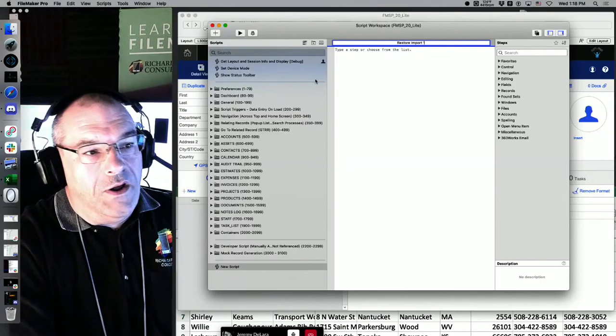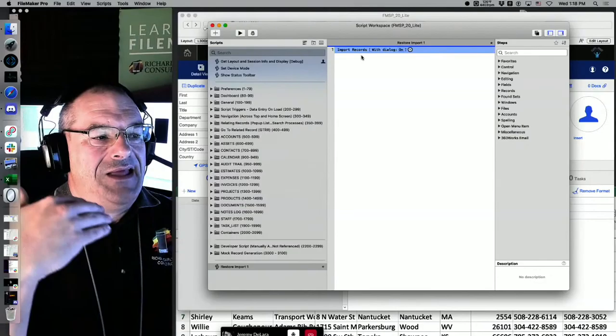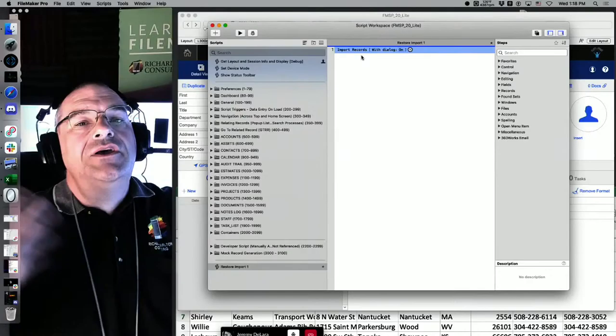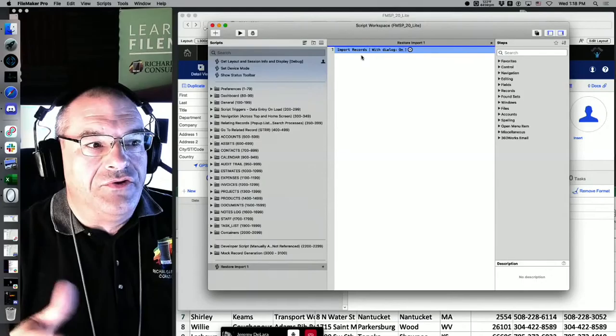They're all closed. I'm going to create a new script called Restore Import One. Okay, and all I'm going to do is an import over here, and I'm going to have it save the current settings, because if FileMaker crashes, it's going to lose the import order, and this is a very simple import. You could have an import with hundreds of fields, and if you, for some reason, crash FileMaker, which is not unheard of, or you get disconnected from the internet and whatever, it could forget the import order and you'd have to start all over. So it's better to save it in a script.